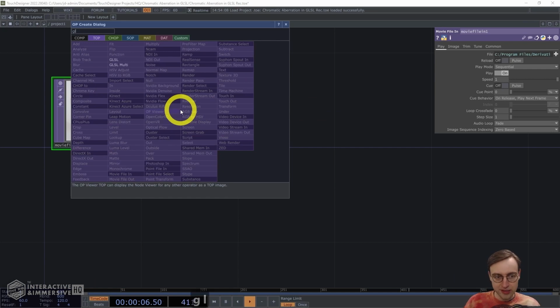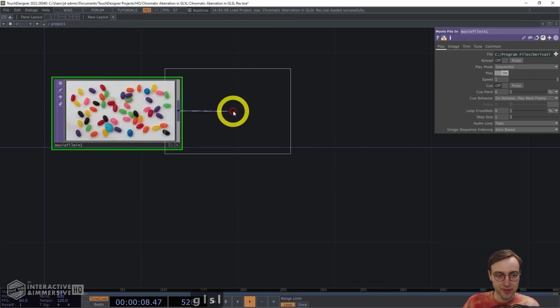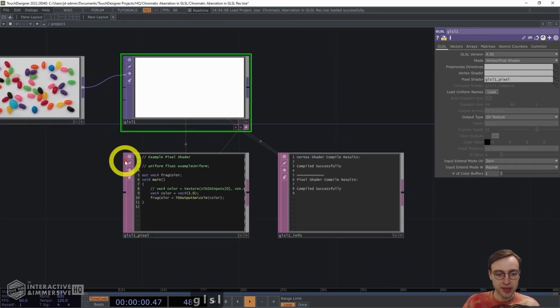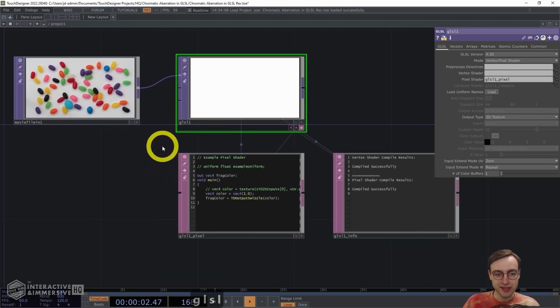Now we're going to go straight to the GLSL top. If you've never dealt with this before, the GLSL top also comes with some additional DATs, some of which are the code that GLSL top runs, and then one other important one is the info DAT, which is where we'll look for things like error messages and to find out whether or not our shader has compiled successfully.